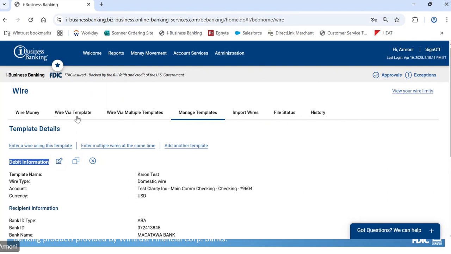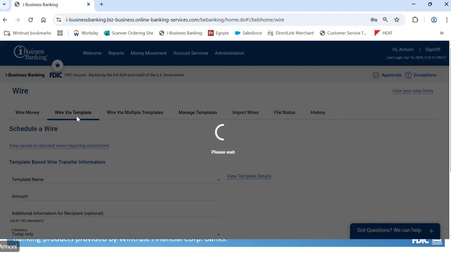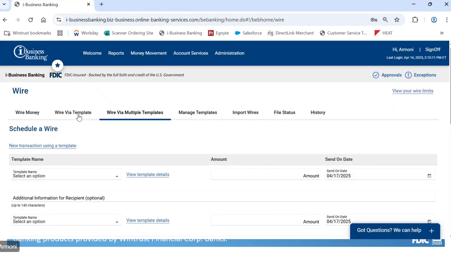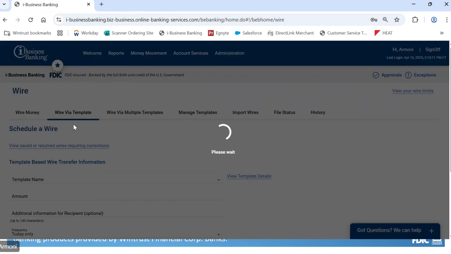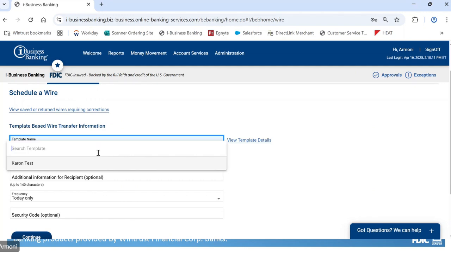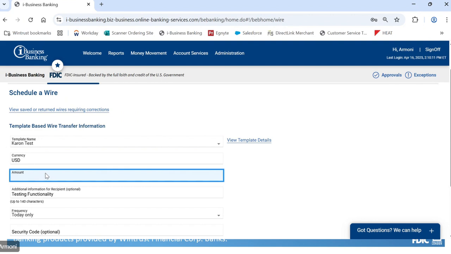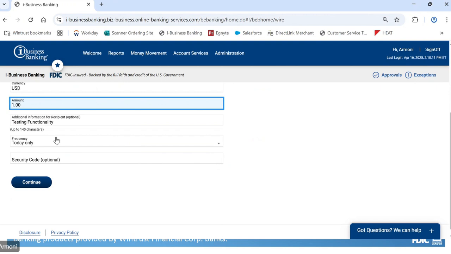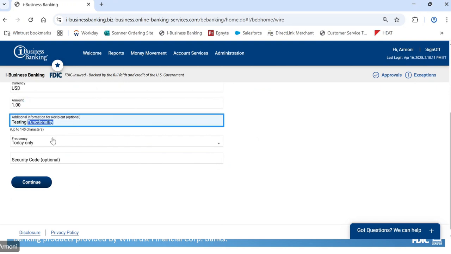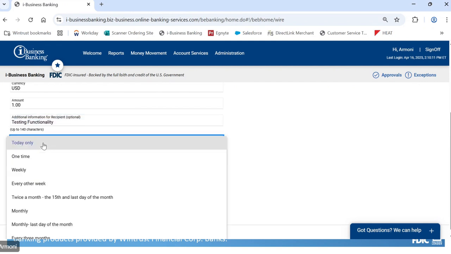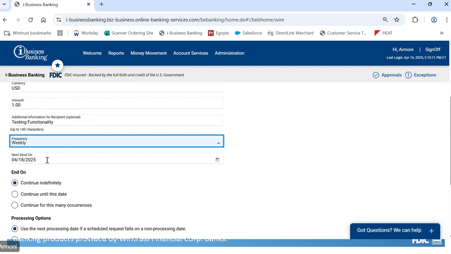Once your template is created, you can use one of these two sections, wire via template or wire via multiple template, to actually send your wire transaction out. If you choose wire via template, i-BusinessBanking will ask you that template name, again show you the currency in USD, and ask you the amount that you're sending the actual wire out for. You can add additional information for the recipient and even set a frequency. If this is something they should be receiving weekly as far as wire funds, you can do that as well.